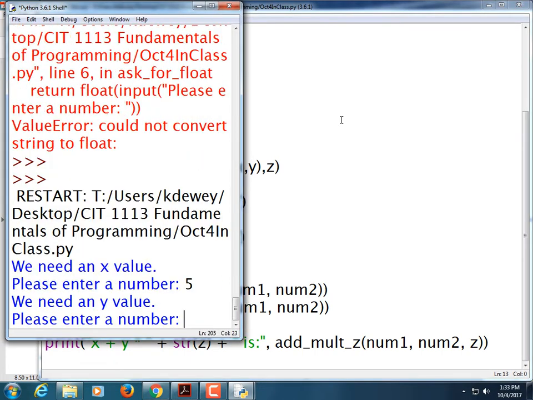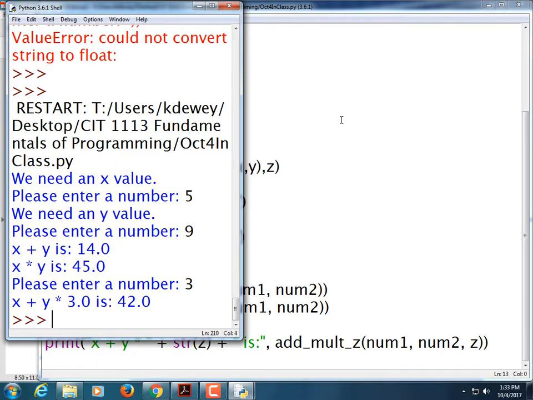Okay, 5, 9, 3. I didn't enter 3.0, I just entered a 3. I don't want it to say 3.0. So we have it as a float when we ask for it, so how are we gonna make it? I entered it as a 3, didn't I? Yeah, but it's a float, so it's always gonna add the 0.0. Well, we need to fix that.